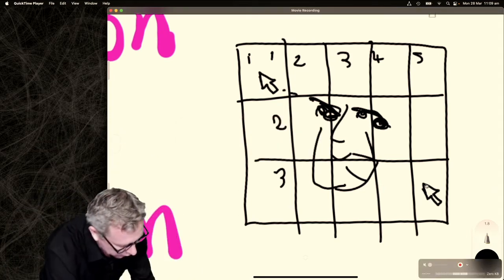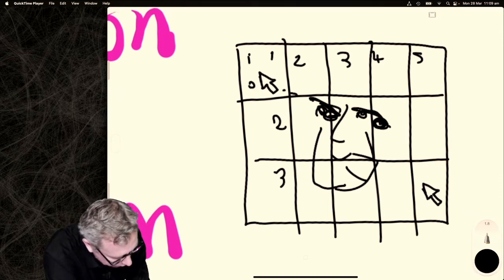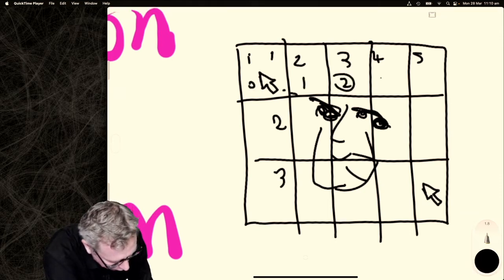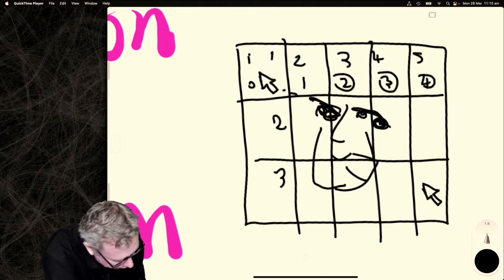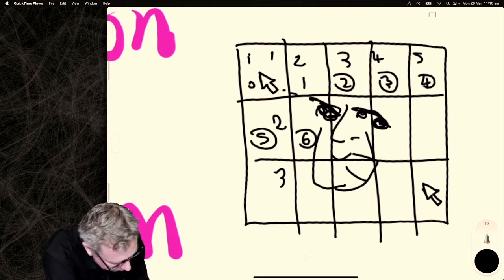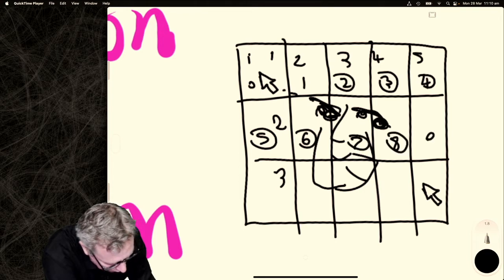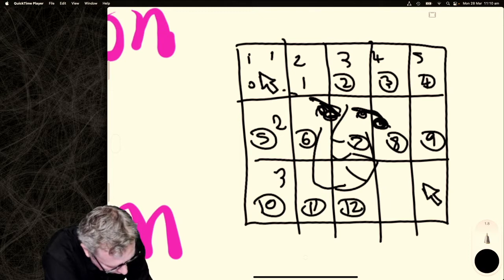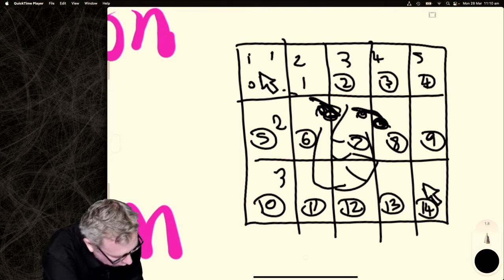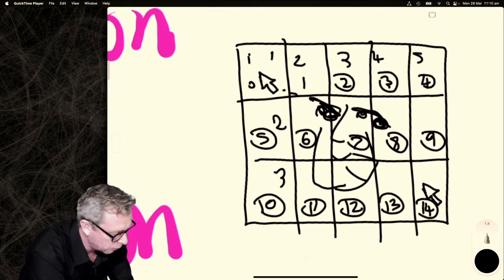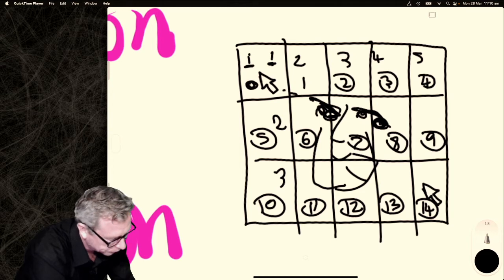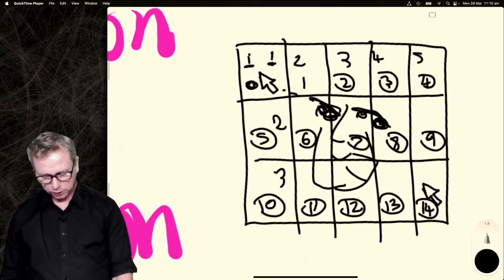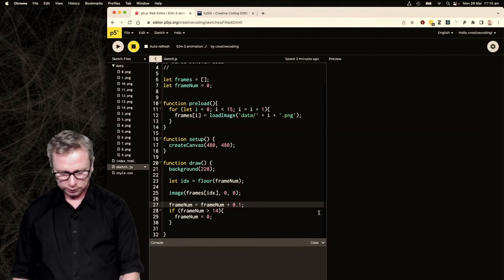So what we're going to do is, if we imagine that this is frame 0 and this is frame 1, frame 2, frame 3, frame 4, frame 5, 6, 7, 8, 9, 10, 11, 12, 13, and 14, we need a way of taking this row and column and turning it into an index. I'll do that in code. It's probably easier for me to work through that in the code than showing how to do that on the sketch.